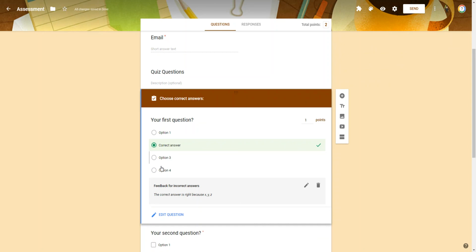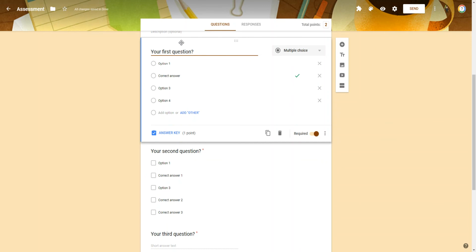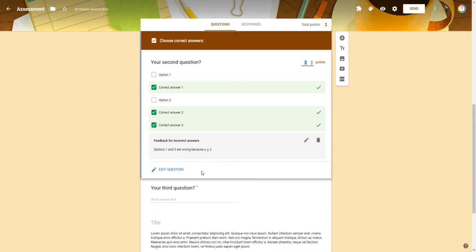So if they choose an incorrect answer, I can set this to where it tells them what the correct answer was. And then I can go back to editing my question. I can go in here, select my other question, click on answer key, and I can select the correct answers, add feedback if I wish.